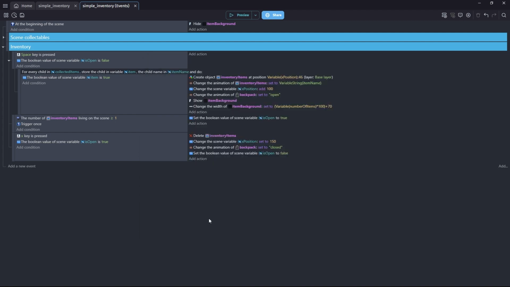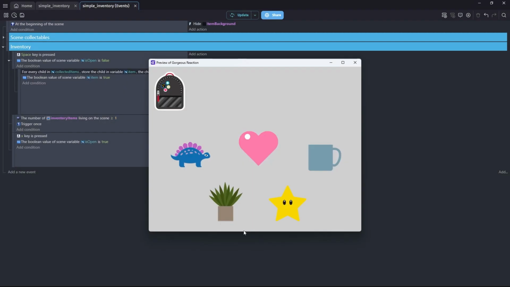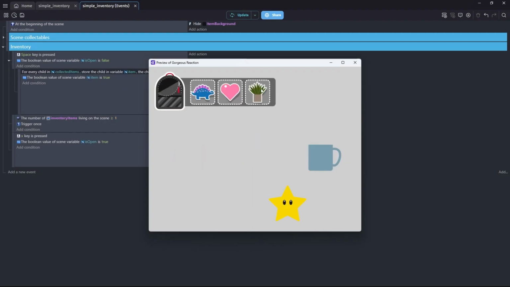And of course, we need to hide the background again when we close our inventory. So we can just copy paste from up here. Copy, paste, move it above that variable change. And there you go. Let's just test it then. I'll click the dinosaur, open the inventory, and yep, it's the right size. We'll close it. It disappears. Collect something else, open it, and it updates to the correct size. And we'll just do one more little check with the mug, and there we go. Super.